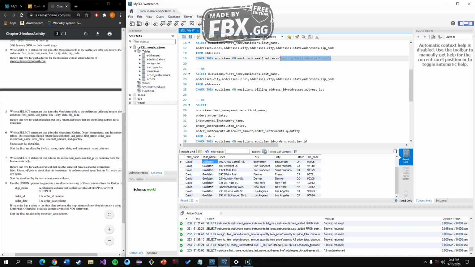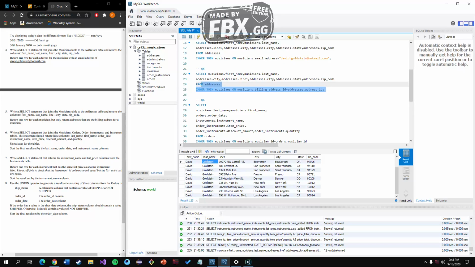Now let's come to question number 5. Let's just run it first. It's basically similar to question 4. The only difference is in how we are matching, comparing the values.